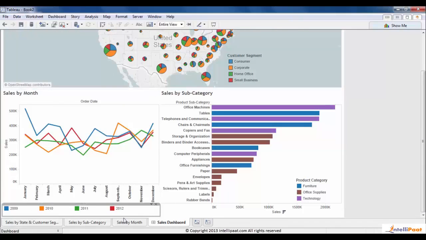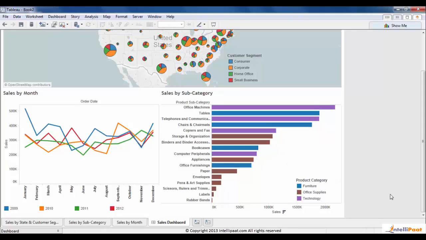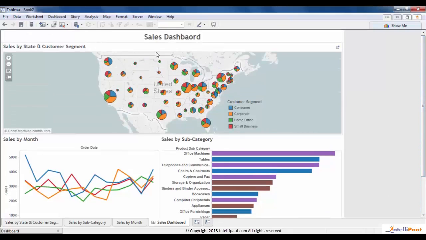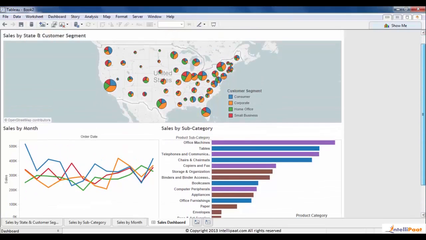So again, what I'm showing here is different ways of placing legends and other things. So this is again a floating one. I placed it over here, and that works fine for me, right? So now this looks like a good dashboard, where I have this information over here.